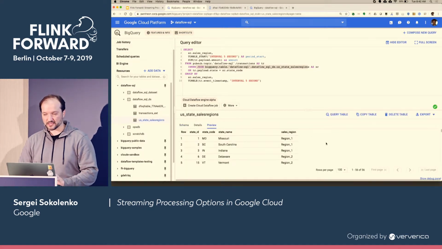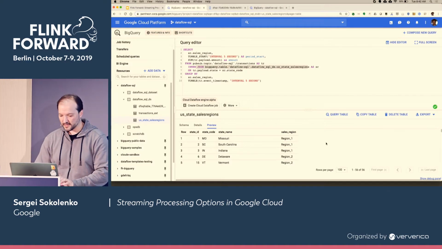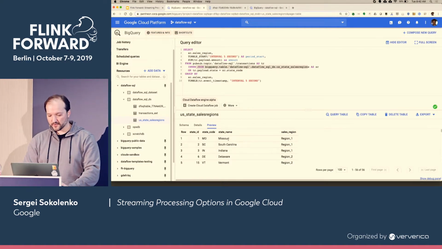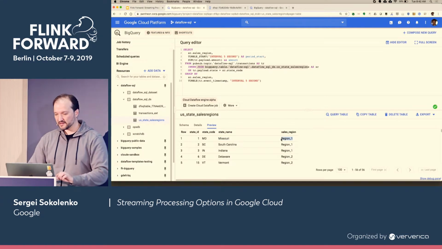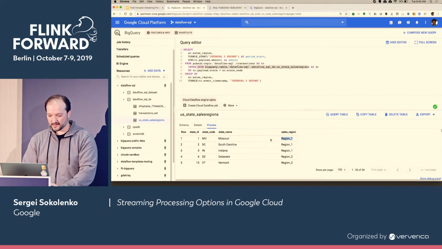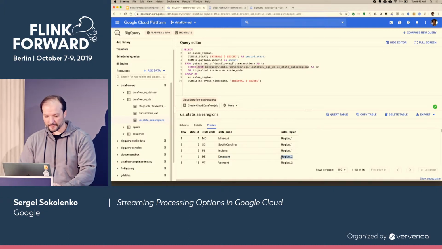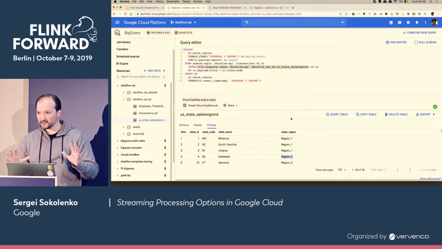And it's a very simple table, has 50 records in it. The state of Missouri, for example, is mapped in my organizational hierarchy to sales region 1. South Carolina is also sales region 1, but then, for example, Delaware is region 2. Well, great. So now we know what the data is.